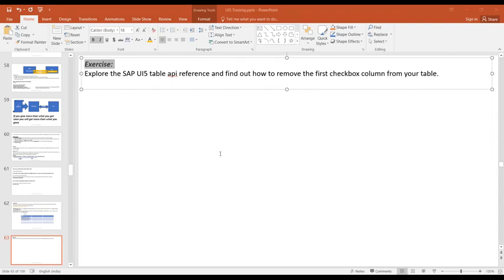Next question in the chat window, can we use a global variable instead of hard coded values? No, we cannot use a global variable within the binding. It's not allowed. You cannot use a global variable here.